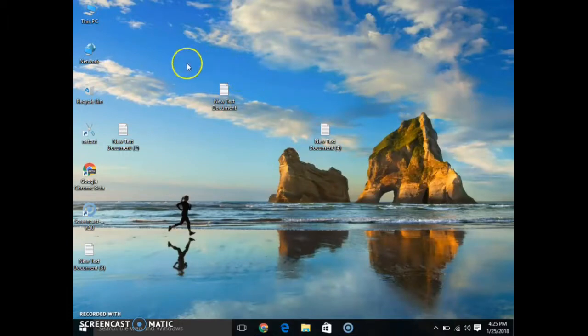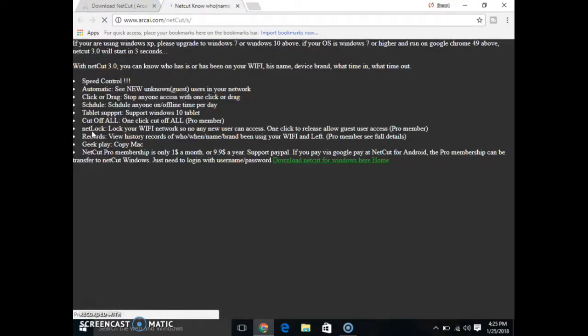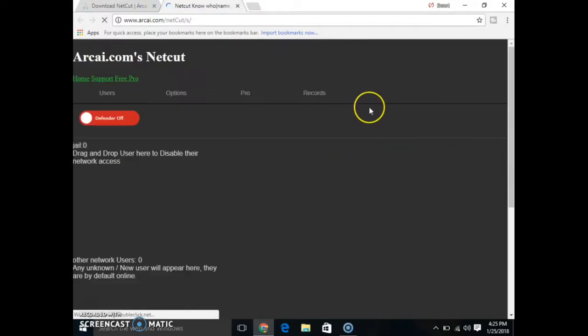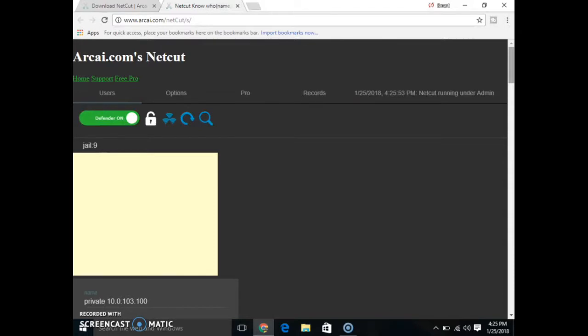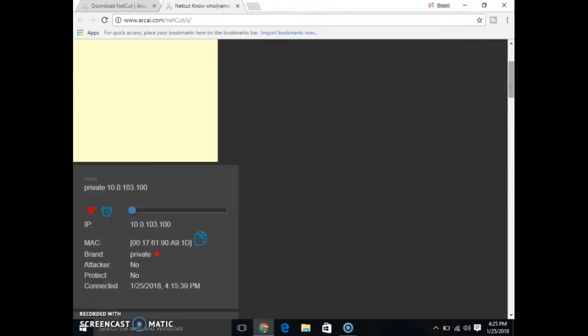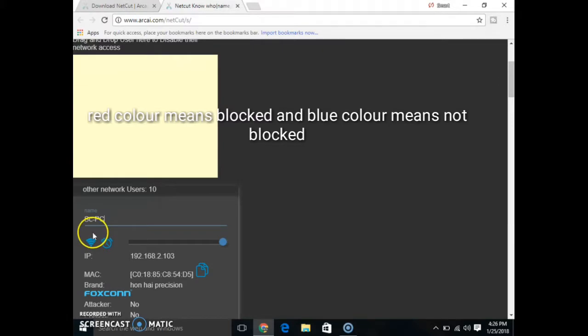I had already installed it. Now you have to click on it. See, this website is open, and see, this is the icon. Which user do you want to block? Click on it. Just like that. See, this blue icon means the user is not blocked.